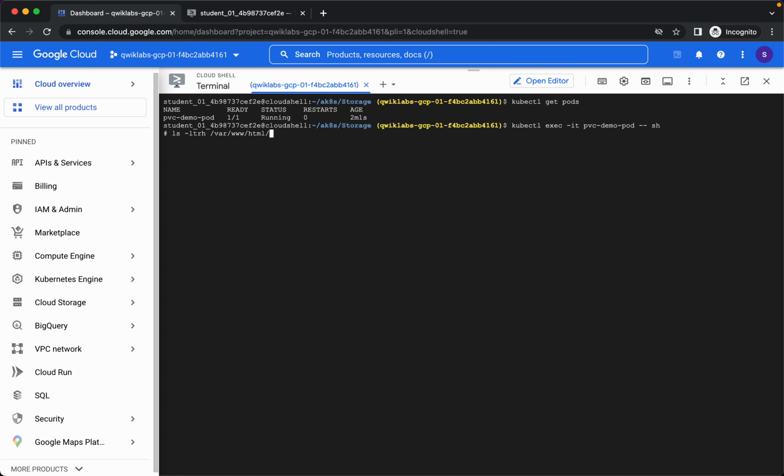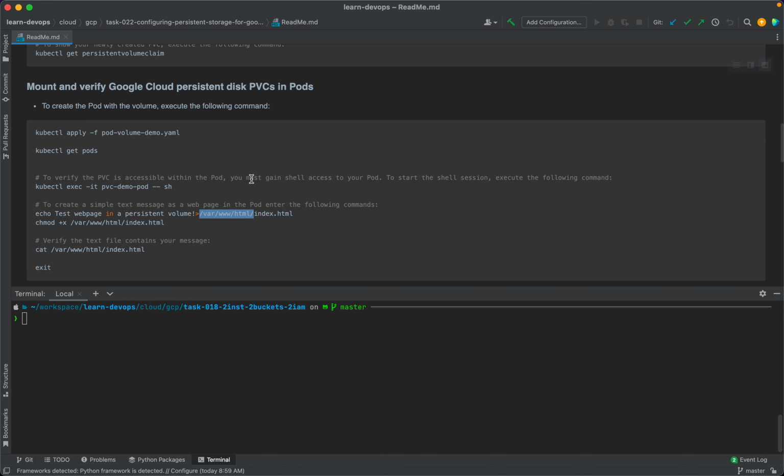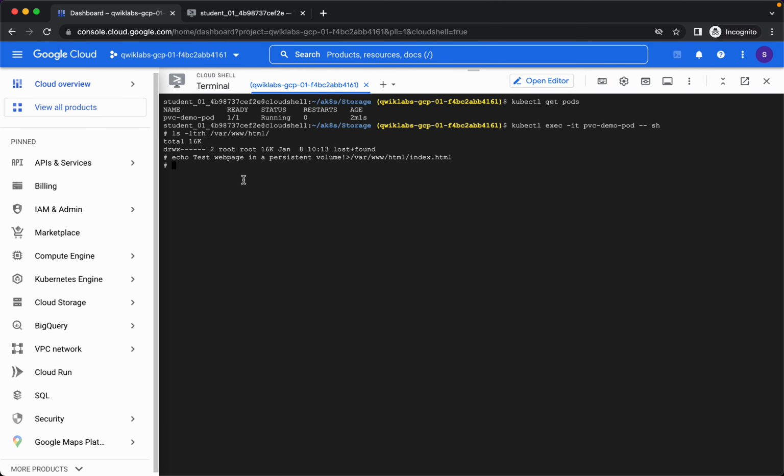Let's see the contents of this directory first. We have a directory with the name lost+found over here already. Now let's execute this command to create a file, and again let's execute this command to see whether our file is created.